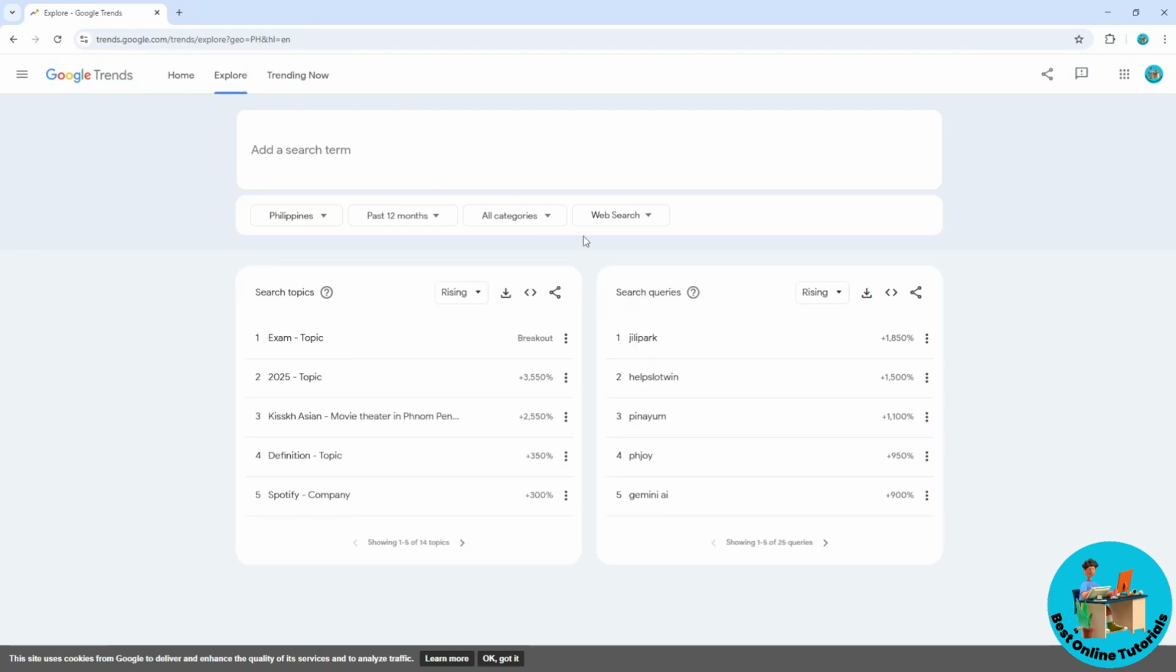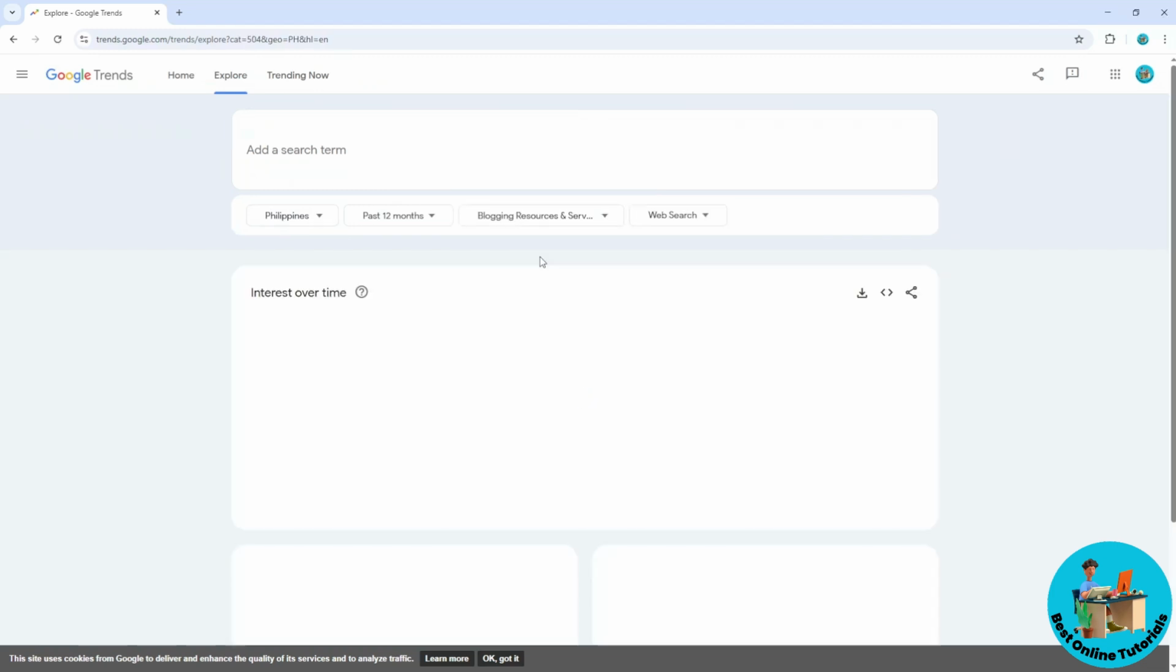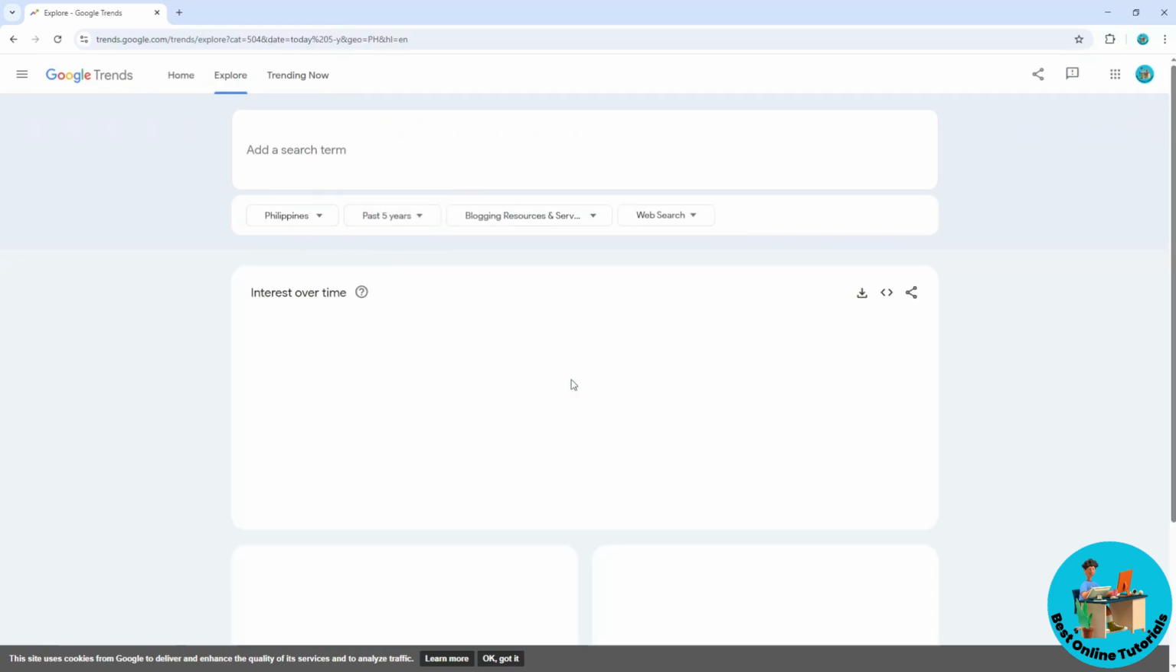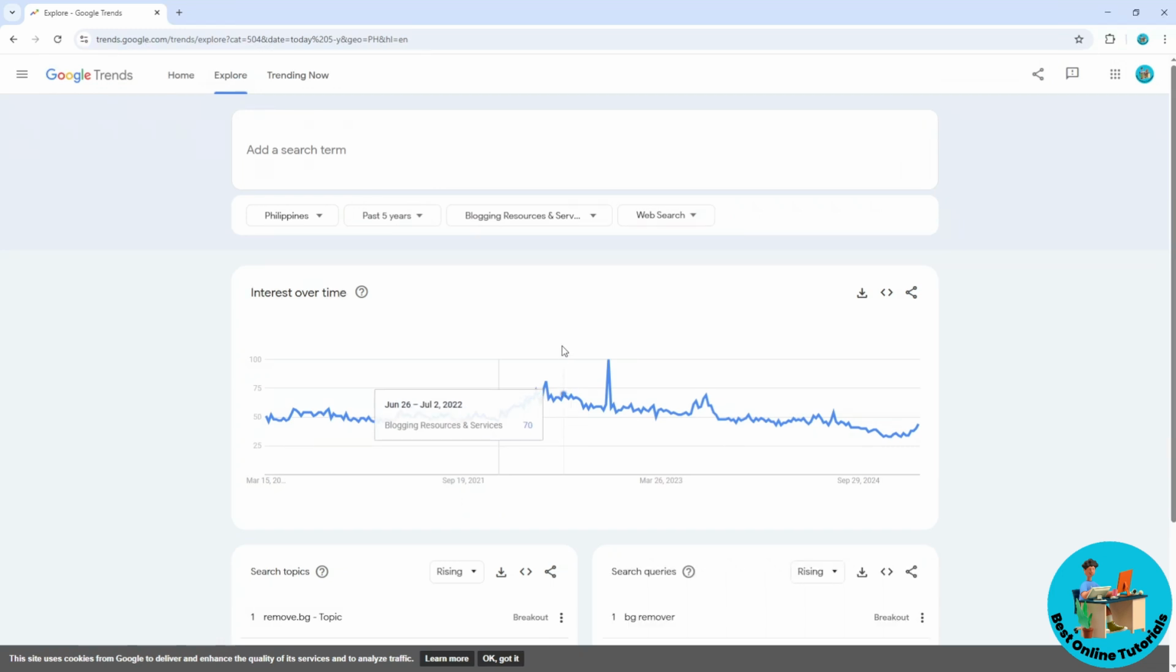And now here on the all categories, just simply click on this and just simply provide over here blog. And from here, you will have blogging resources and services. And now from here, you could select a time frame. Let's say I'm going to go for past 5 years. So pretty much this will be just an example.